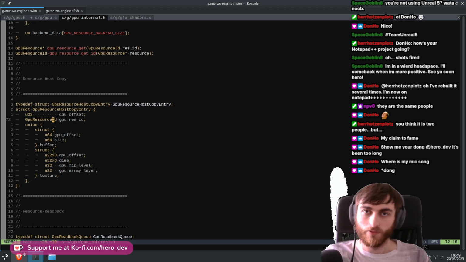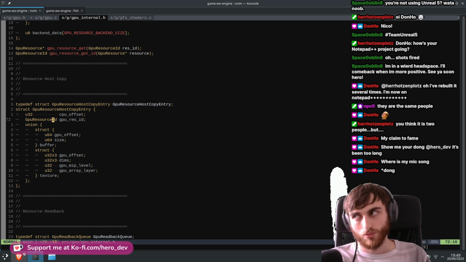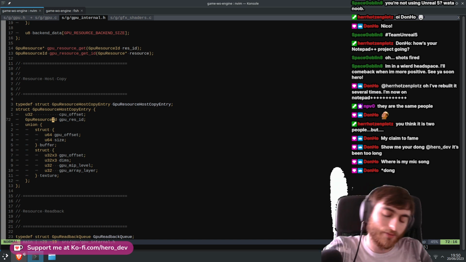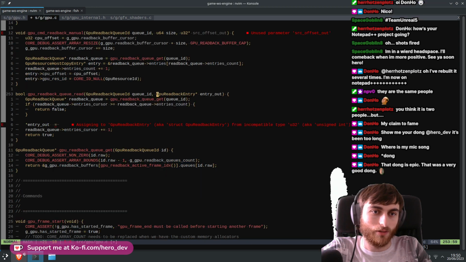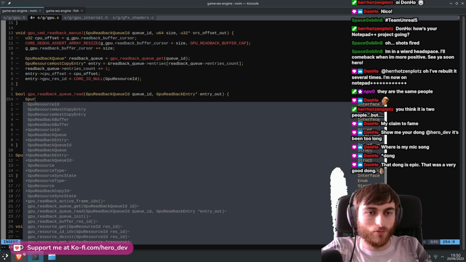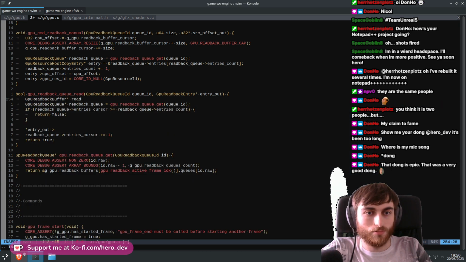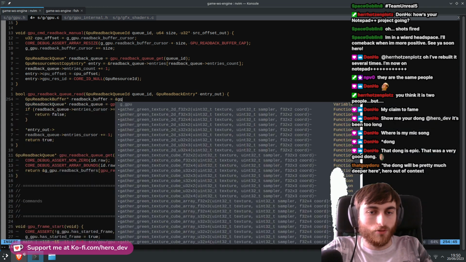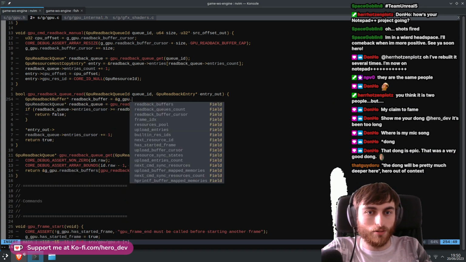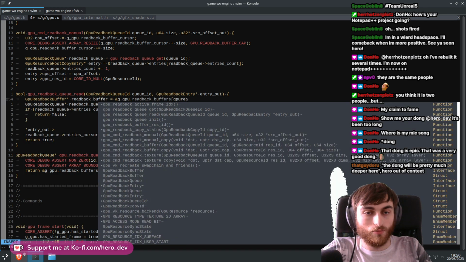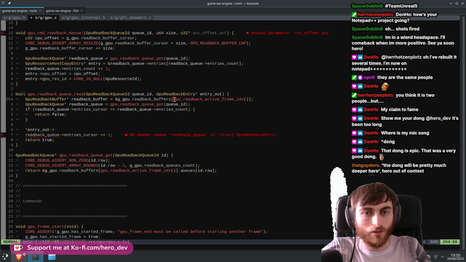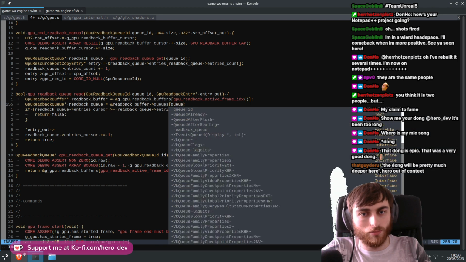So we can either translate from this entry into a readback entry. Yeah, I think we'll just do that. It's a bit silly, but it will do. So what we need to do is we need to say, right, well, we also need to get the GPU resource readback buffer, GPU readback active index, get that. Then technically this is just the address of queues, right? Ta-da. Then I'll queues whatever queue ID take 1 is.